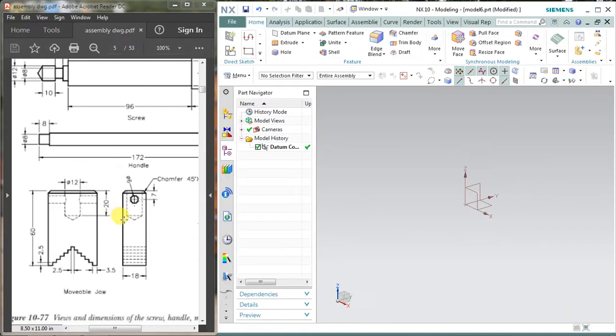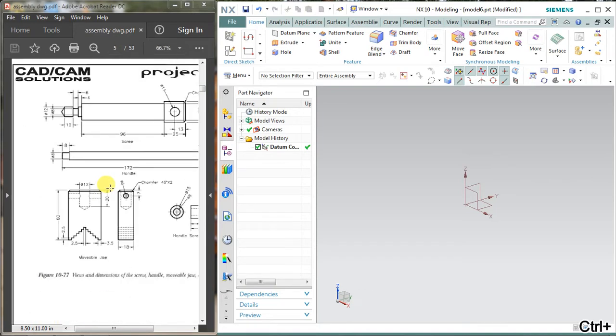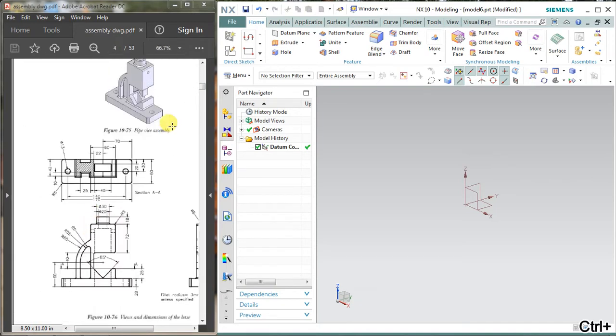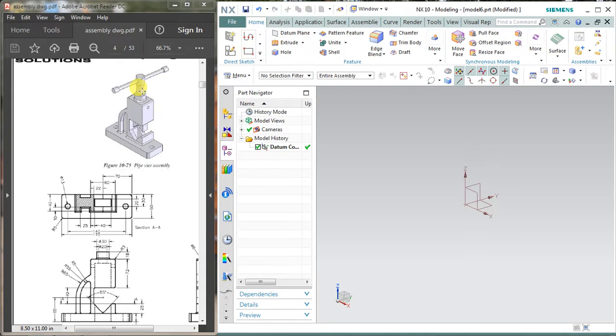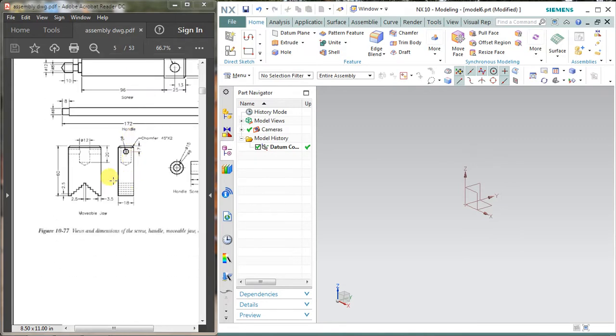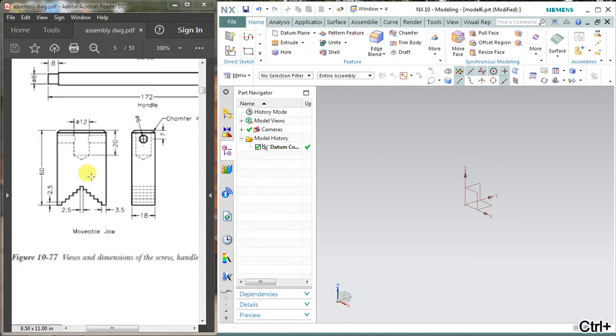Let me show you one thing. This movable jaw will move in this cavity. As you can see, in the first tutorial we made a rectangular cavity throughout this body. So this movable jaw is going to slide in this with the help of this screw. So in this tutorial I am going to make this movable jaw.